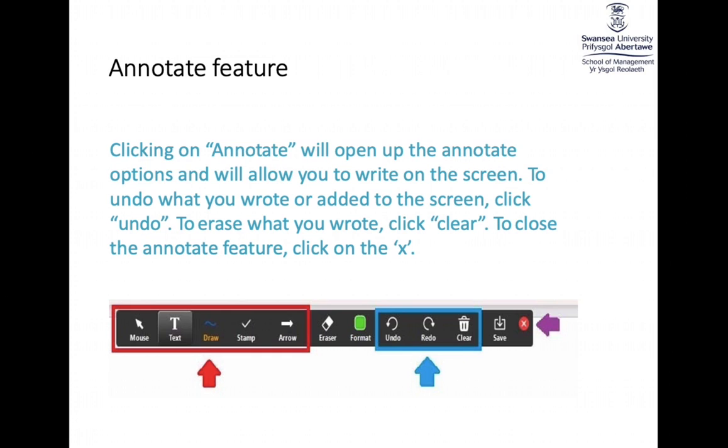Okay, so once you've finished the annotation and finished adding your content, if you click on the X, that menu will disappear. You also have the ability there to save. So if you want to save what you've annotated as a PDF, if you click save, it will be saved locally onto your computer.